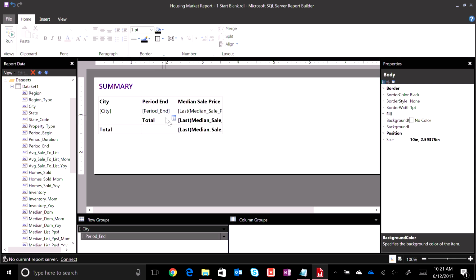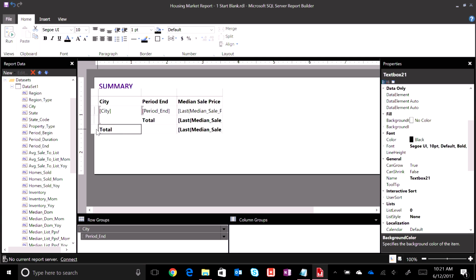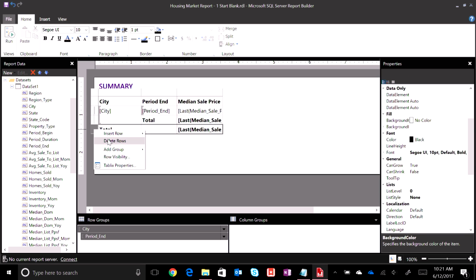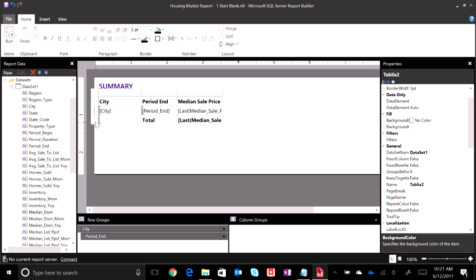Now, I claimed that it was easy to take a table and transform it into a matrix. So what if I wanted year on columns? Let's actually see what that would look like if I wanted to morph this into a matrix. I'm going to get rid of my subtotals. I don't need that. So I'll delete those rows. And now I'm going to delete this column.